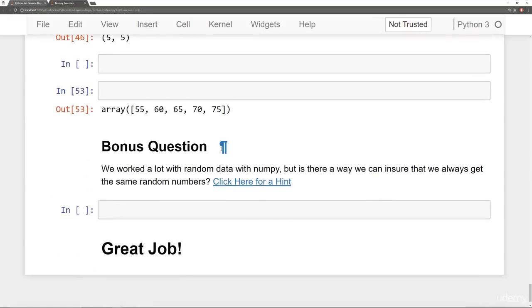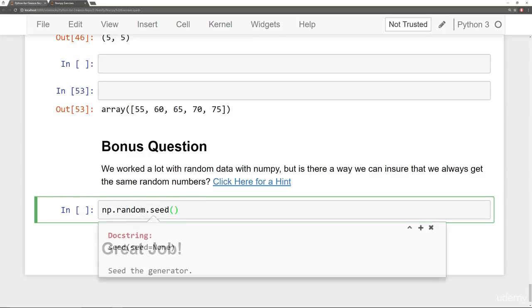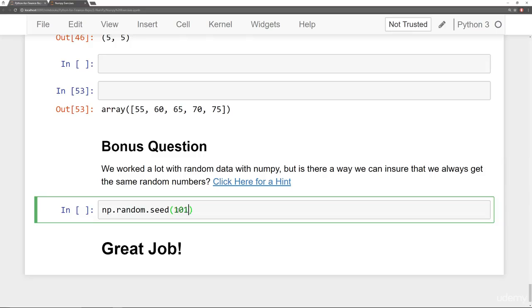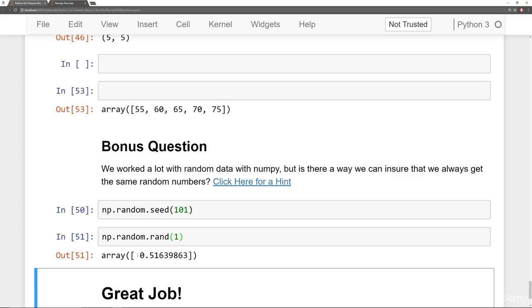Finally, the bonus question. So we worked a lot with random data. How do you actually ensure to always get the same random numbers? You can say np.random.seed, and this will allow you to set a seed for the random number generator. So if you set the seed to 101, and then you ask for np.random.randint, just one of them, you will end up getting the exact same result.